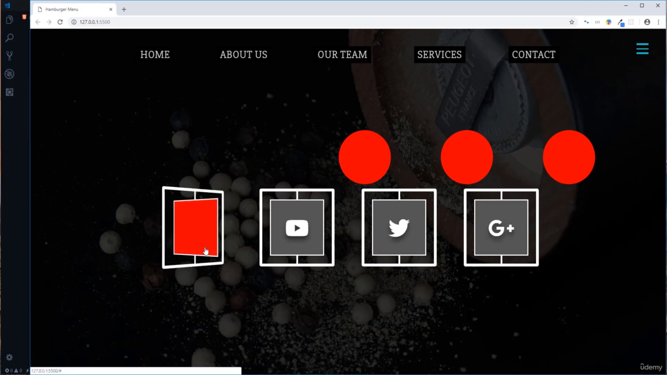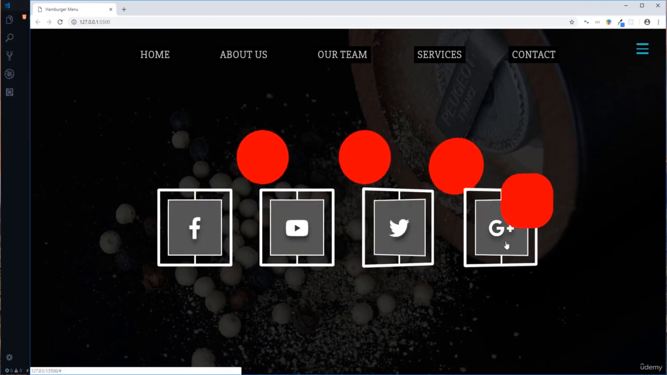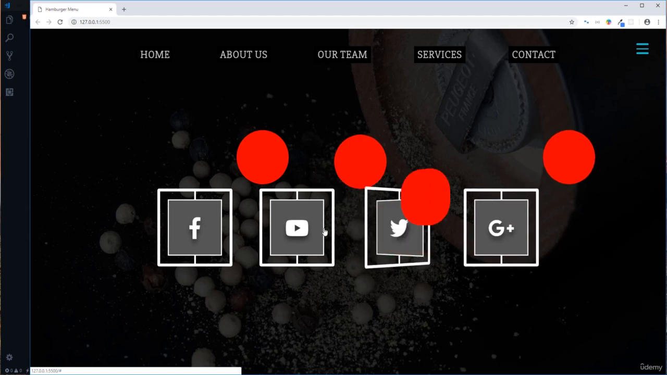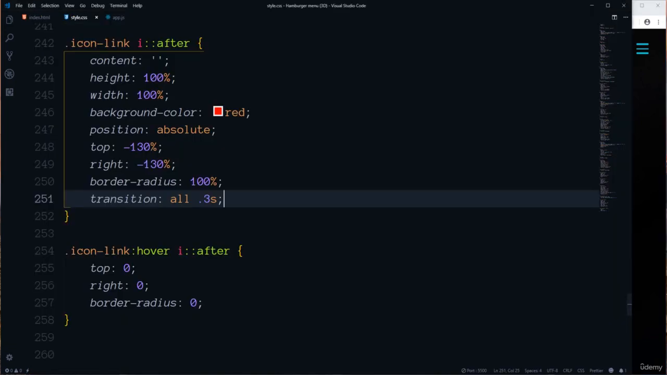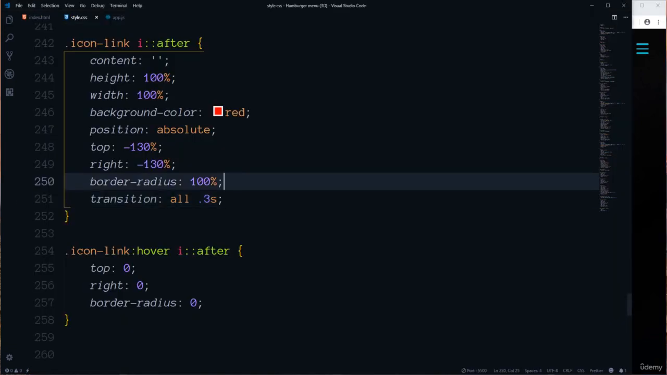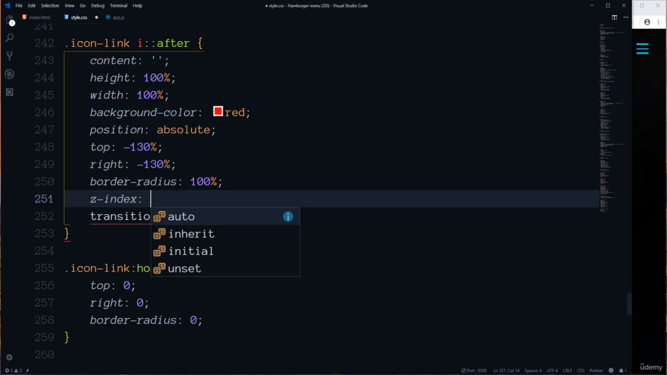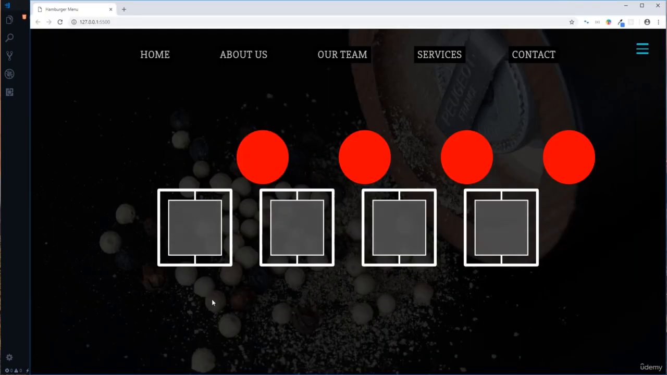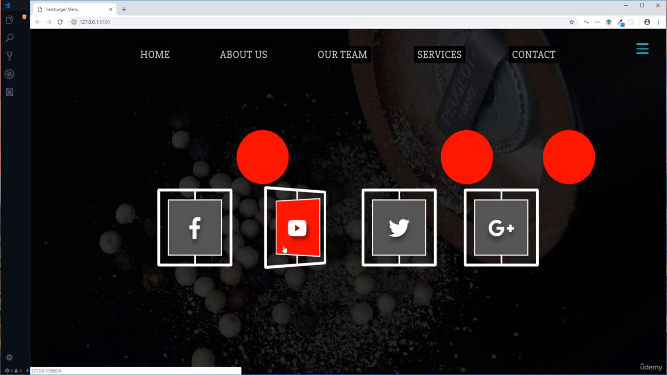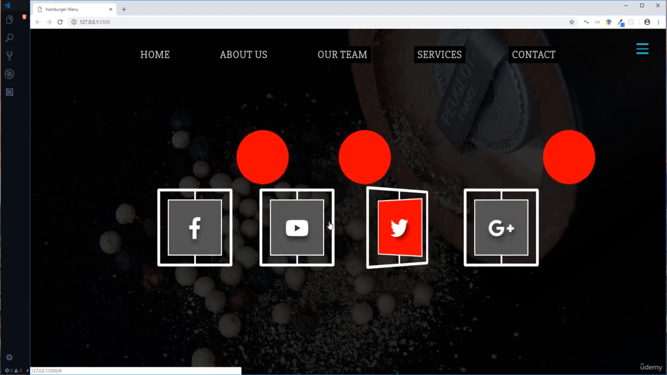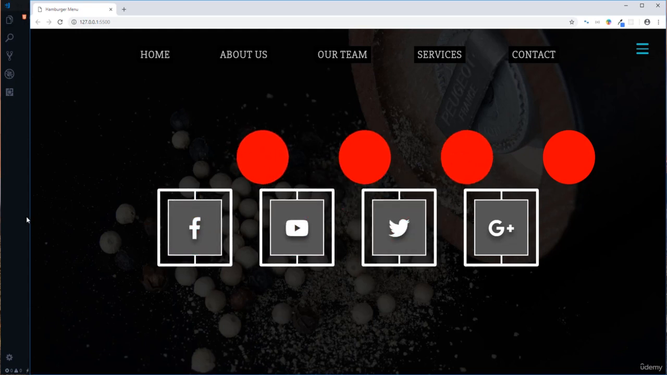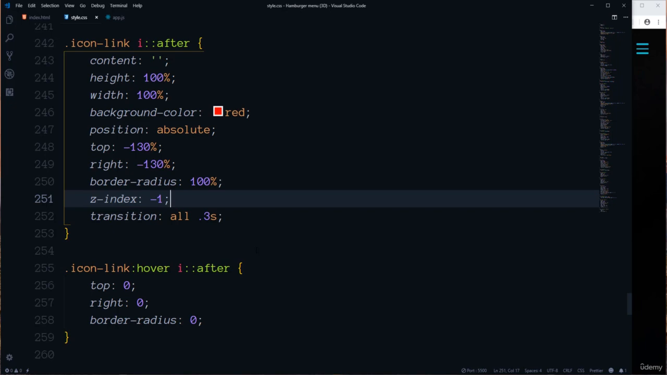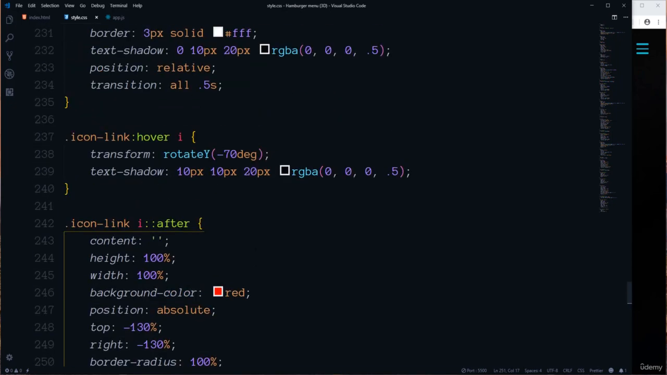Let's hover, and you see that element is moving, but we have here a little problem. It covers social media icon. So in order to fix that, we have to use z-index property with lower value, let's say -1. Alright, now everything works perfectly. Last thing that we are going to do is to remove red color, and instead of that, use original social media colors. Let's get rid of background color from here.